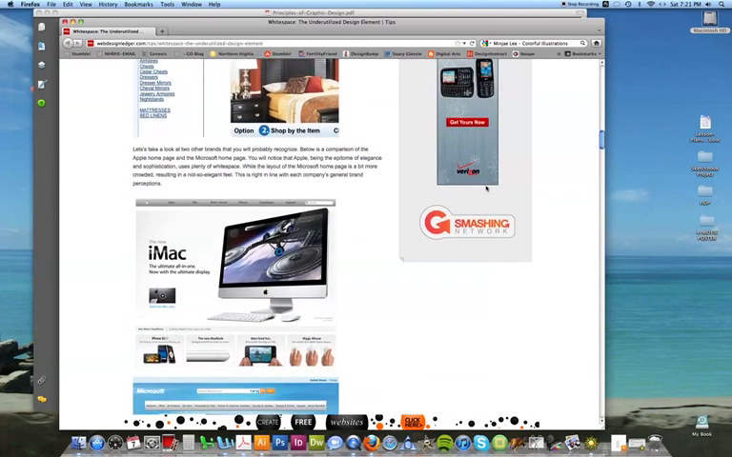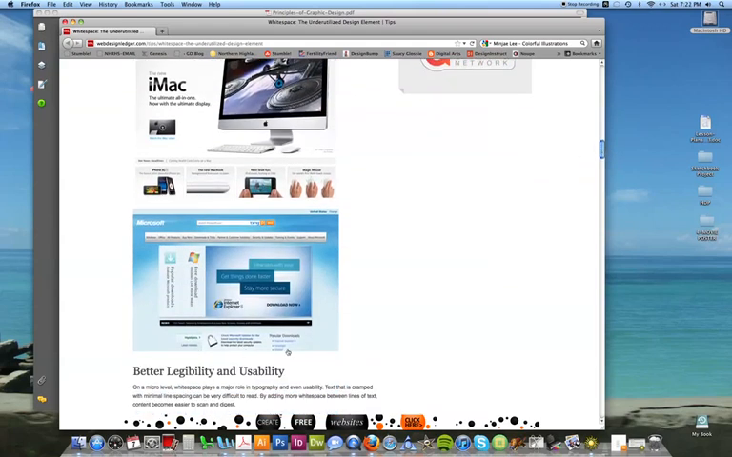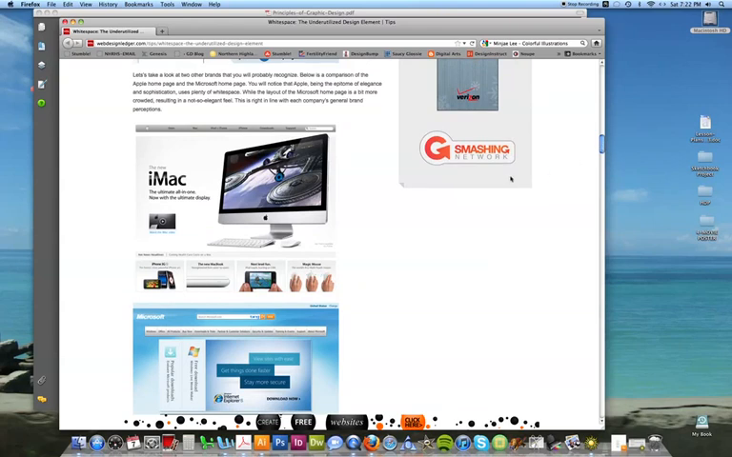Now let's take a look at two other brands that you'll probably recognize. Below is a comparison of the Apple homepage and then the Microsoft homepage. You'll notice that Apple, being the epitome of elegance and sophistication, uses plenty of white space. The entire layout of their website is based on white space. And you'll notice as we compare that to the Windows version or the Microsoft website, everything is kind of much more crammed in there.